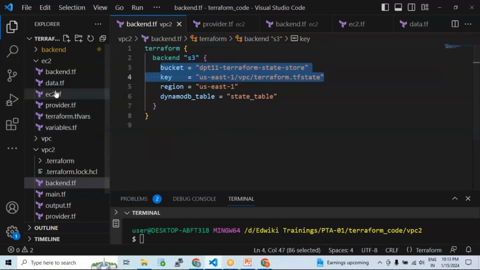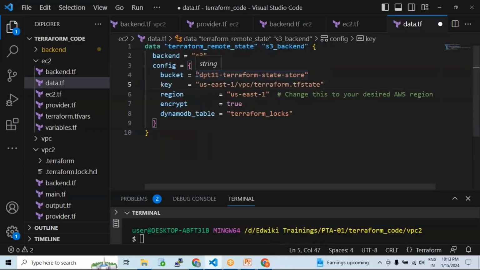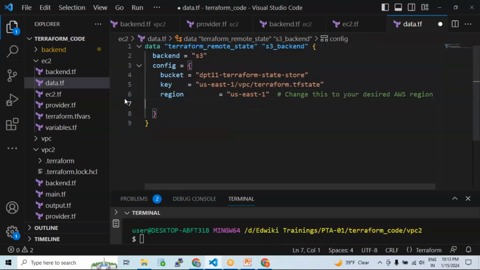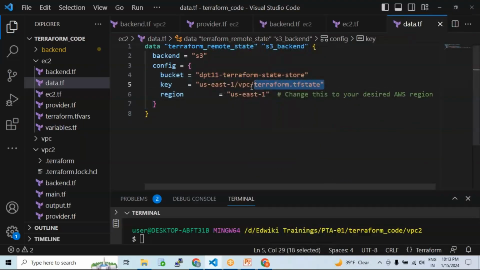So get these details, come to your EC2 project, and just replace that. So get the values from this bucket, from this particular location, which is where the VPC state file is already stored. US East 1 is my region, and you don't need to specify this information. I'm good. So now, whatever values are stored in the state file, you will be getting access to all of them through this data source.